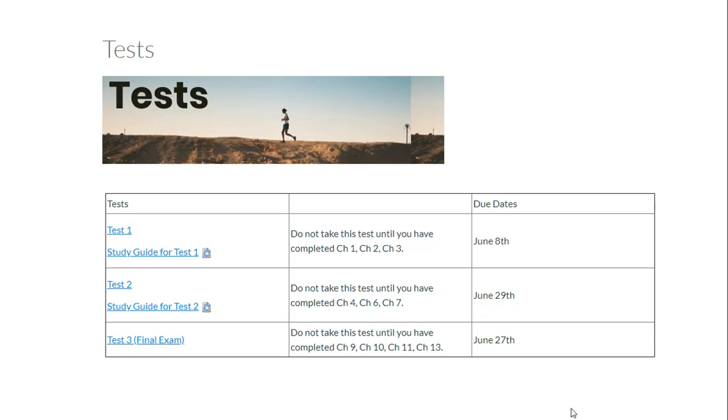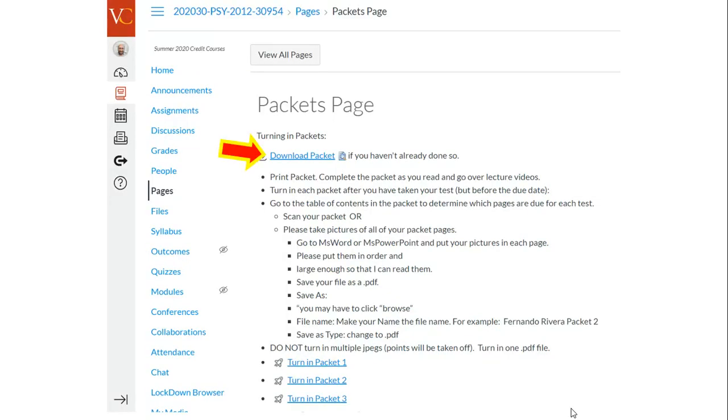And you'll notice that the due dates are different because this is just a screen grab from my last class. But when you click on your page, it will have the actual due dates for your class. Also, whenever you're going to turn in a test, you are going to have to turn in your packet earlier that week. First of all, you want to download the packet as soon as you can.